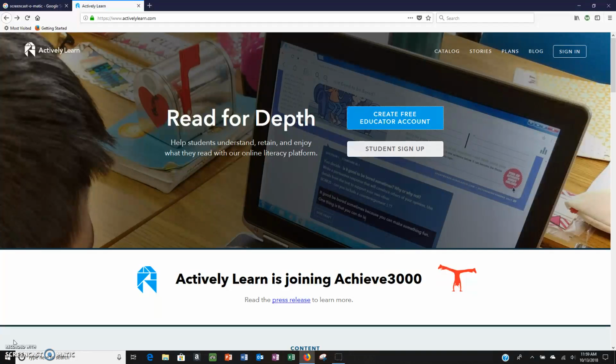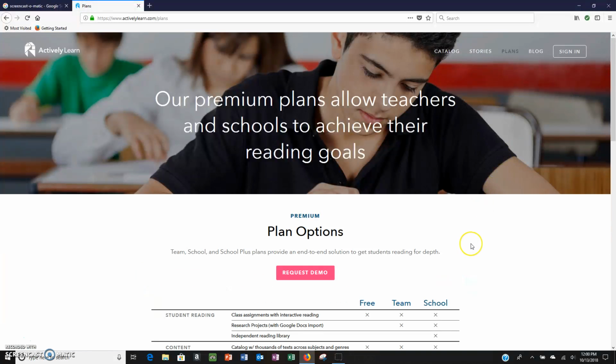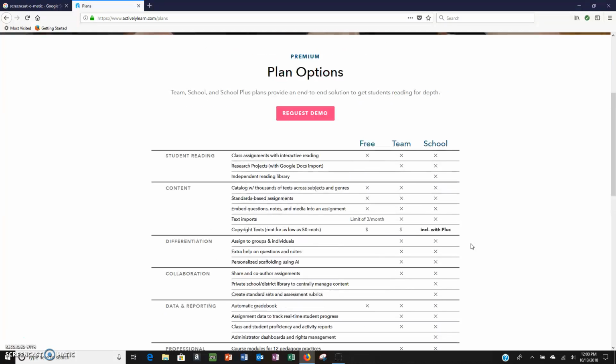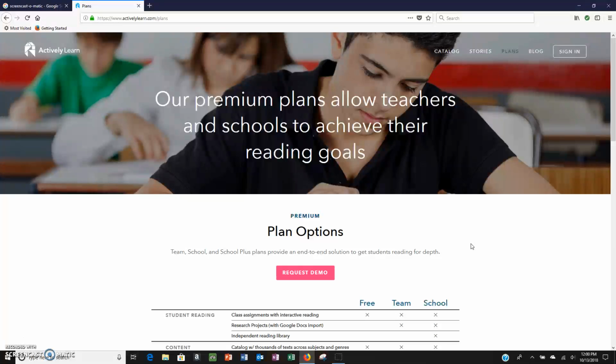It is an online literacy platform where students can highlight and annotate while reading a text. Teachers can assign students so that they can interact within a text by taking notes and answering a variety of questions. Like any other web-based platform, there is a free and paid version. The paid version is $18 per month per teacher. There is also a team and school package that you may want to discuss with your administrator.